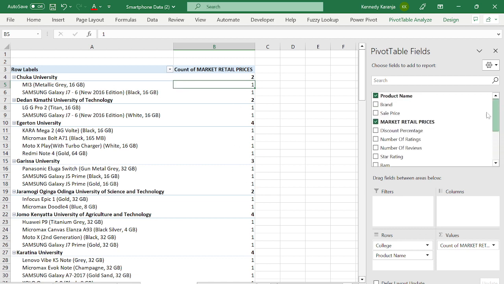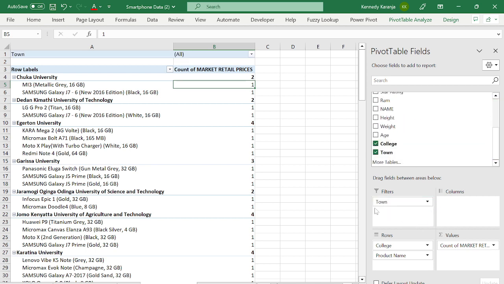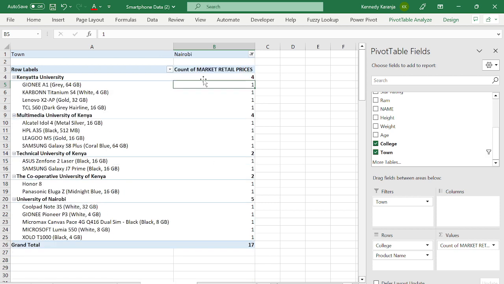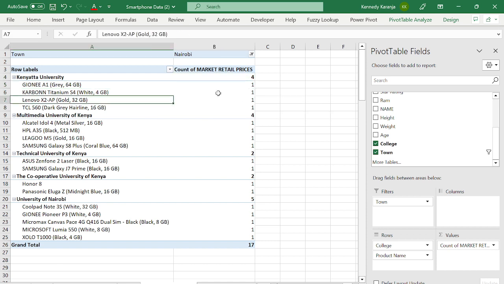Okay, now we said, what if you wanted just to see universities in a certain town like Nairobi? I can just go ahead and filter under the filters here, insert the field for towns, then select something like Nairobi. Okay, then I press OK. So here you'll see that students from Kenyatta University bought a phone known as Gione. They bought in total 4 phones, but these phones can be seen as follows. It was a TCL, a Lenovo. Okay, so all these people bought one phone from all these manufacturers.